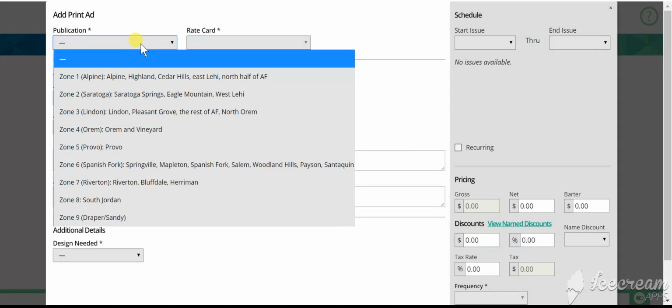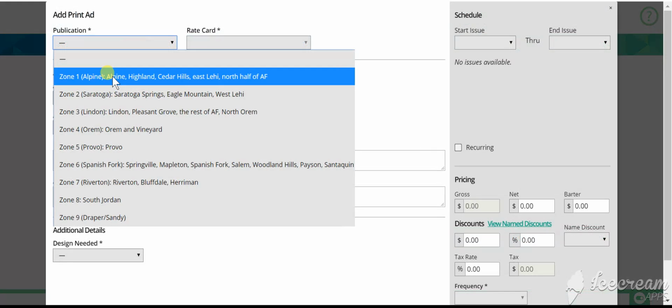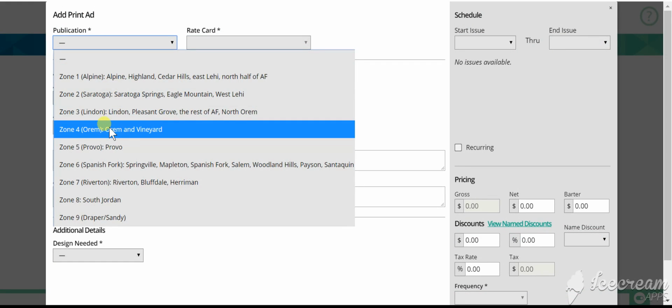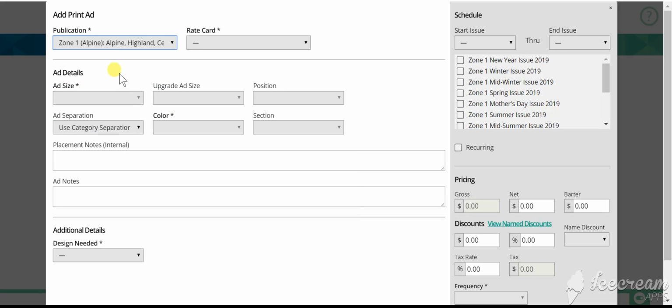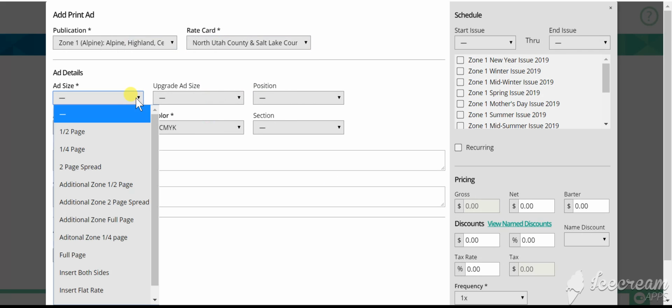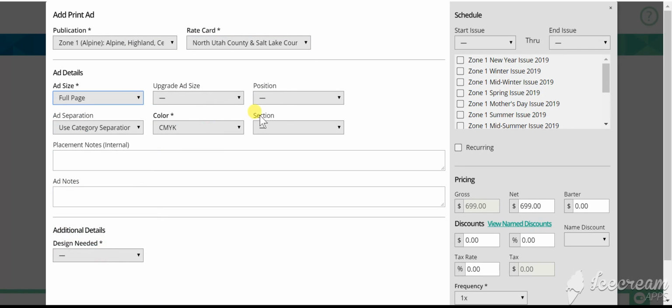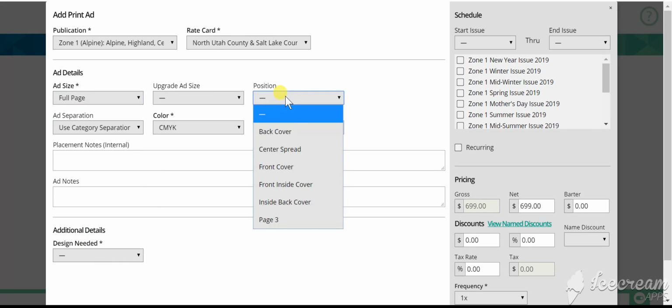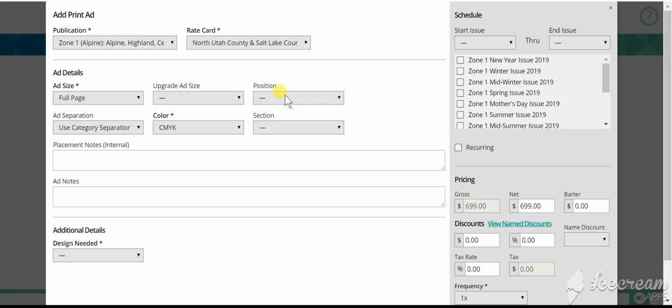Now we want to choose the zone. In this case, since it's an intermarket sale, we're going to say it's more than one zone. So we'll do zone 1 and we'll use zone 4. So we'll do the zone 1 first because you can only enter one zone at a time. And the rate card would be North Utah County and Salt Lake County. And let's just say it's a full page ad. And if it's prime position or prime placement, we would pick one of these. But since it's not, in this case, we'll leave that blank.